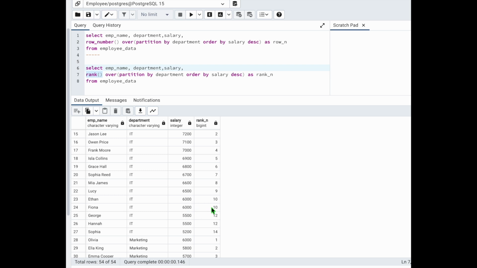And if we look carefully, we can see that after 10, we have 12 in the IT department, because the rank function skips numbers after ties. As Ethan and Fiona got the same position, the next position is skipped. That's why George got the position 12.